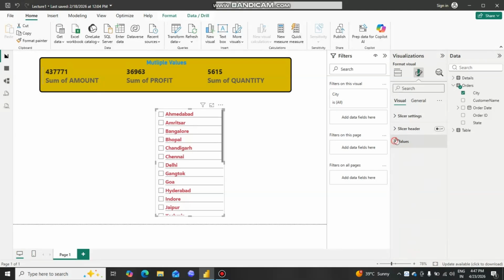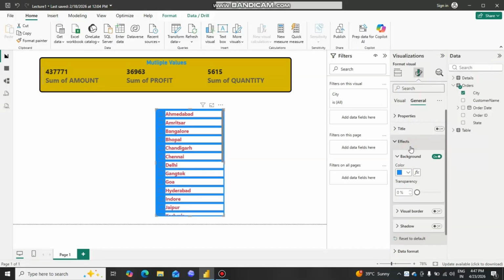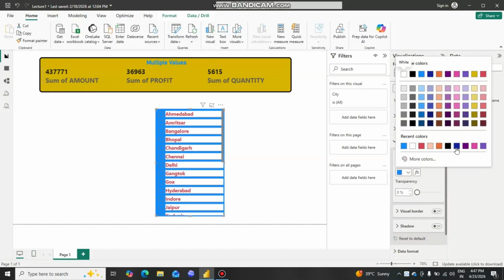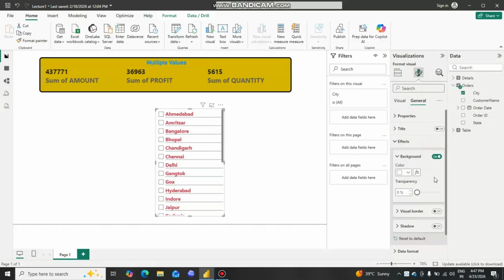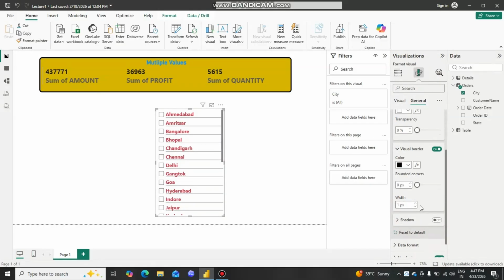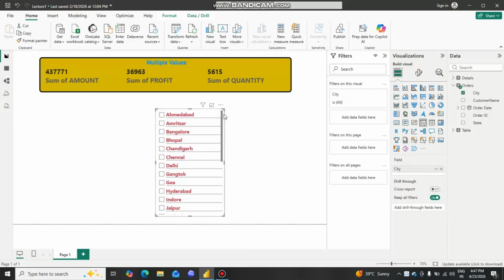In general settings, here you can see effects like background color. Whatever background color you want, like black, or another background color, you can choose according to your preference. Then visual border, this is a good feature. Like I want to add rounded corners, you can see the rounded corners here. I added this visual border, and now this is looking more attractive.